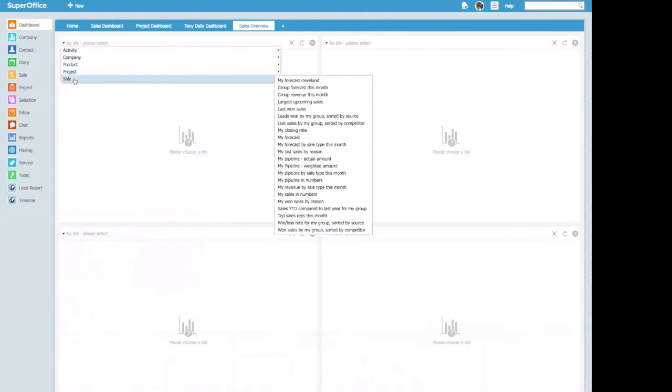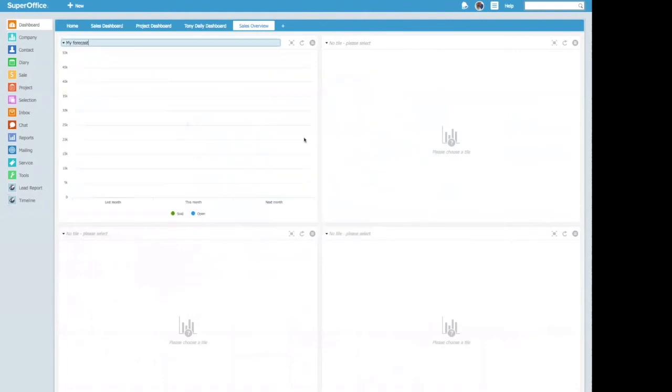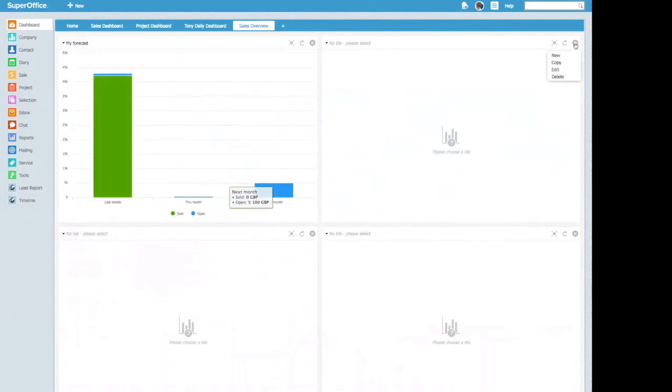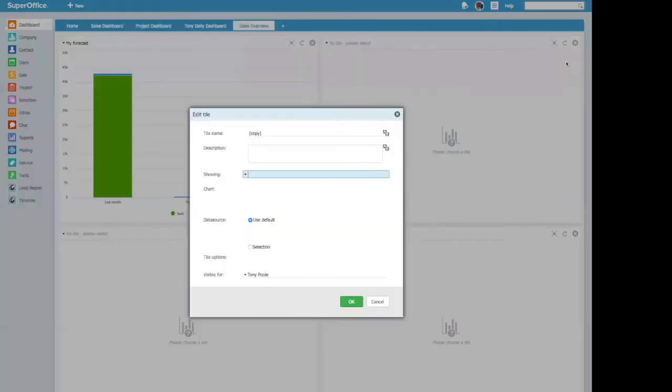Here I'm going to look at sales, and I'm going to look at my forecast. Okay? This is my forecast for sales in this test system. What I've got forecast for last month, what I've got forecast for this month, what I've got forecast for next month. But alongside my forecast, I'd like to see a forecast for the business. So I'm going to go over here and I'm going to say copy.